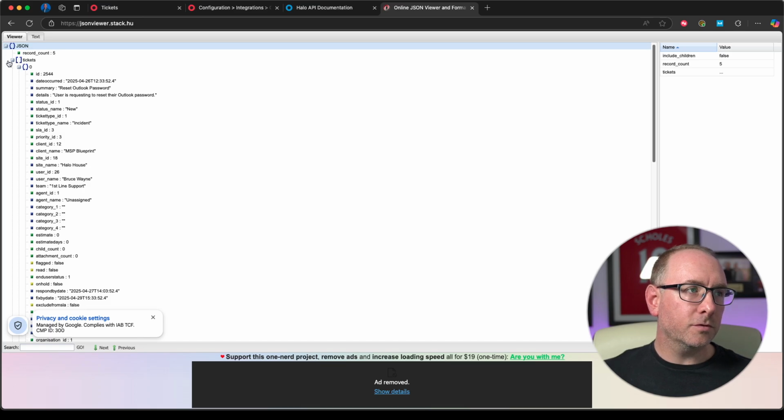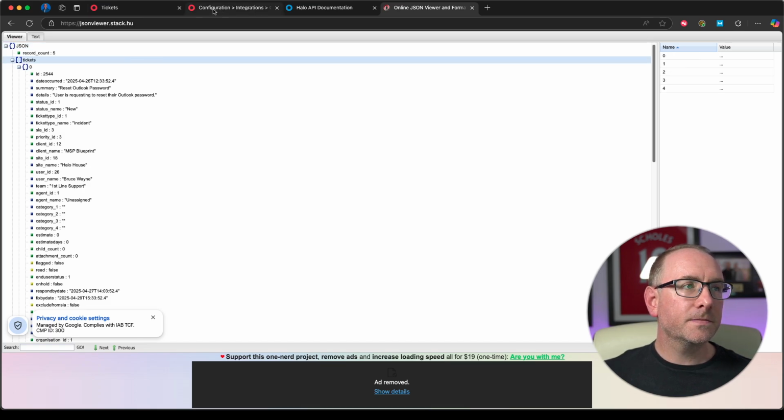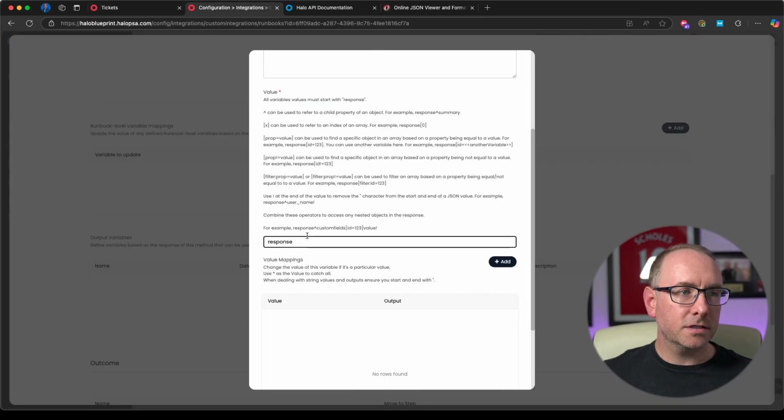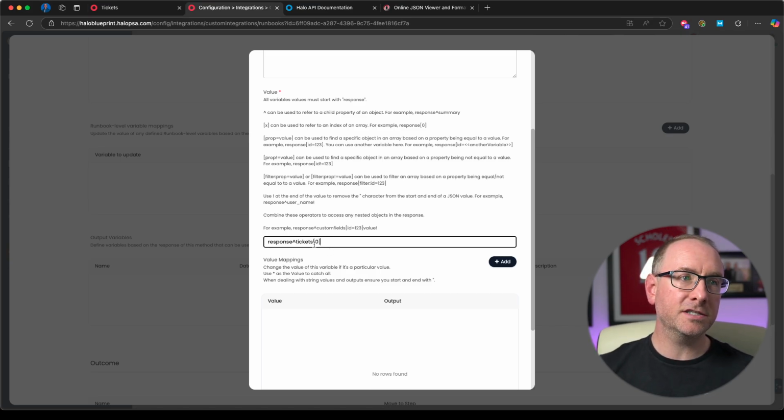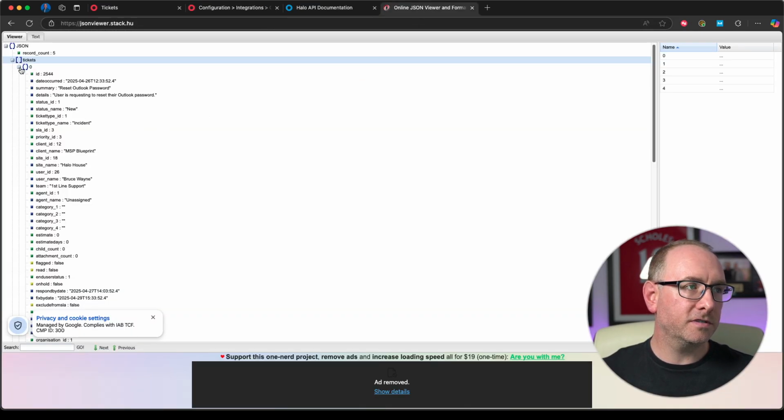So next level we're looking at is tickets, and that's an array. So we've got response, use the caret, tickets, which is our next level. It's an array, so we need to specify which item in the array that we're interested in drilling into. In our case, I'm just going to use 0, which is equivalent to the first one in the array.